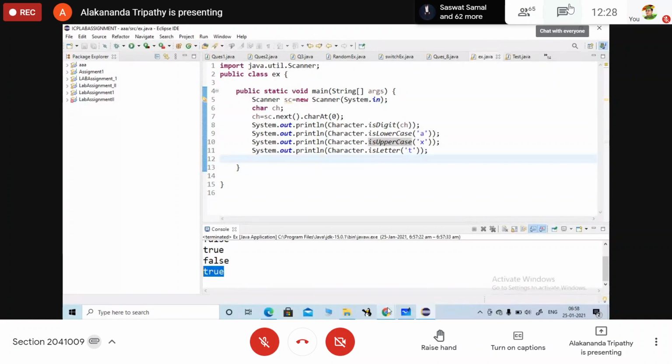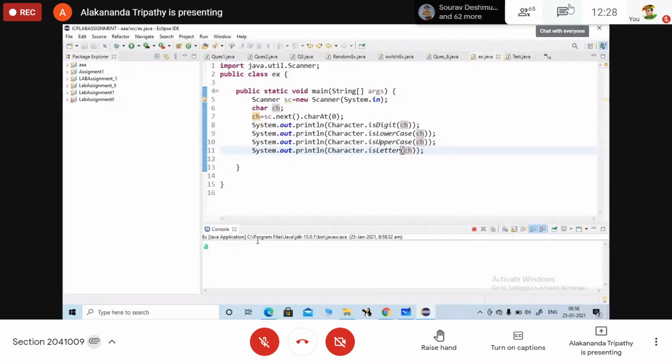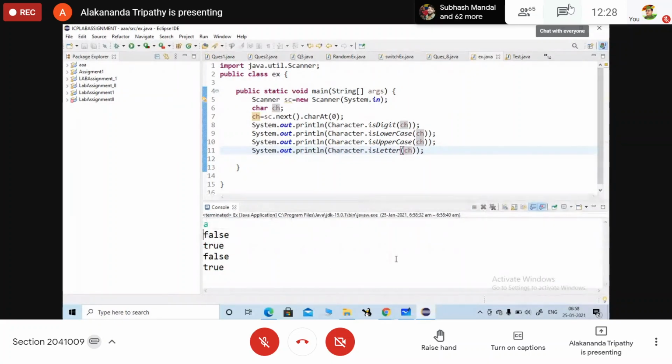Ma'am, can't we just go for user-given input for isLower and isUpper? Yes, you can go with that. You can write isDigit(ch), and similarly for the others. Now run the code. Now I am providing small a. So what will be the value? False will come, true, false, true. Check it. False, true, false, true. Okay, ma'am.